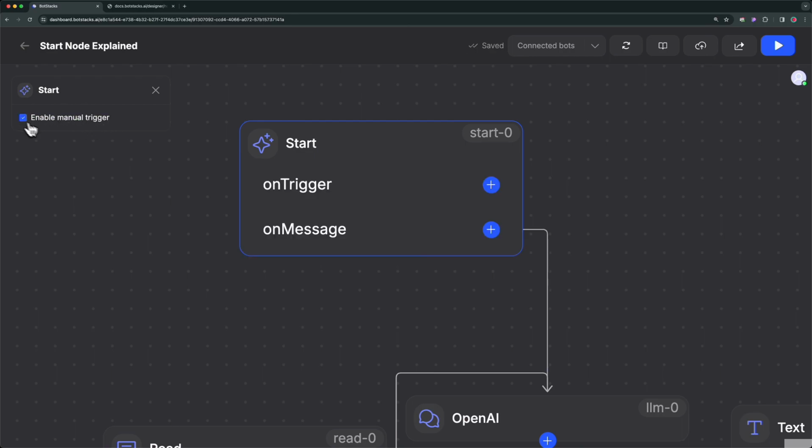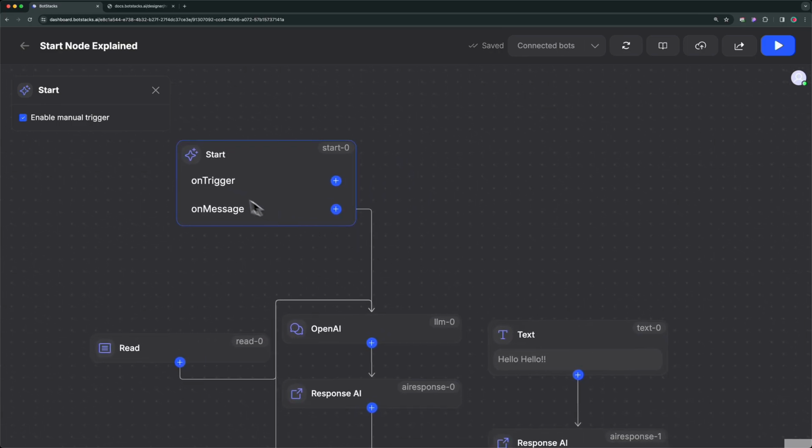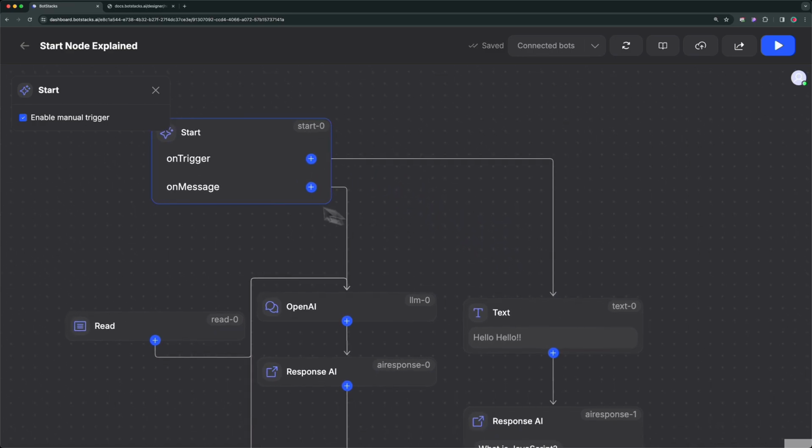Now you will see two options on the Start node. The On Message option will get triggered when the user sends the first message in the chat, and the On Trigger option will get triggered before the user sends any messages. I will connect the On Trigger option with the text node to make the assistant send a greeting message.